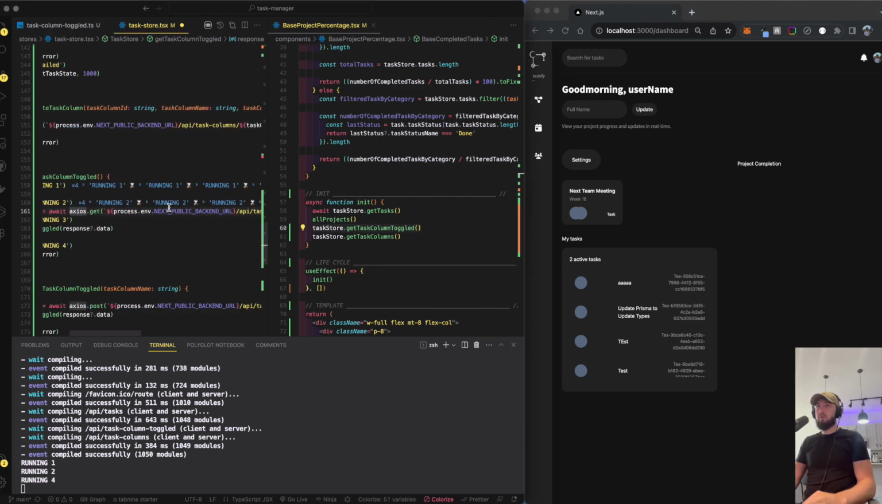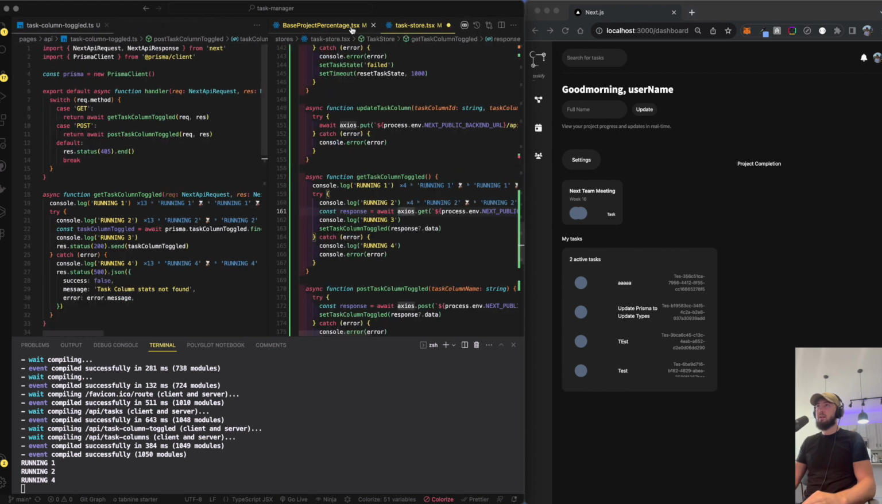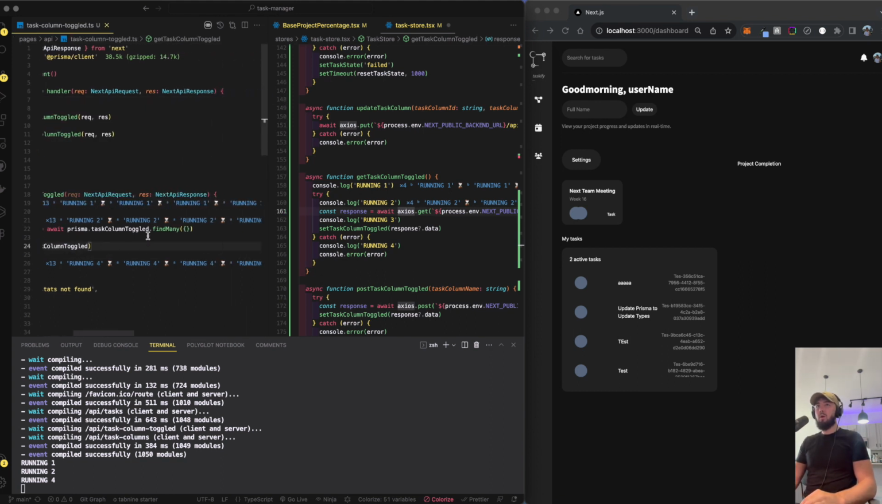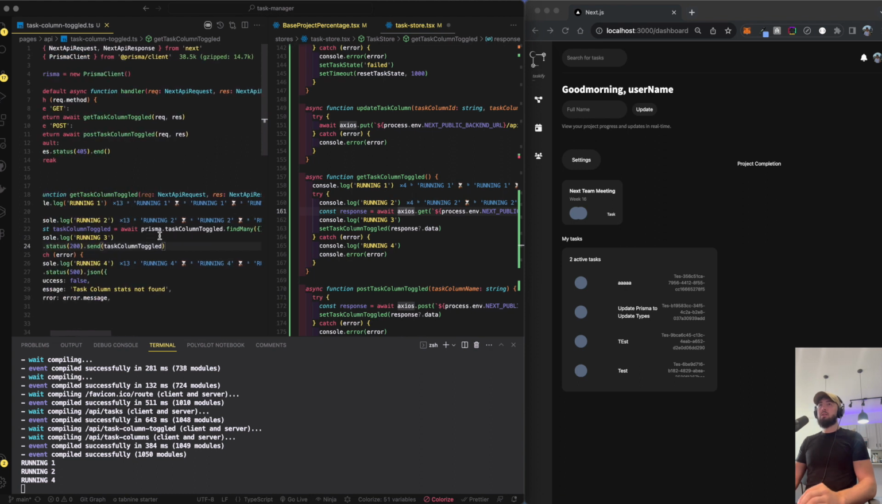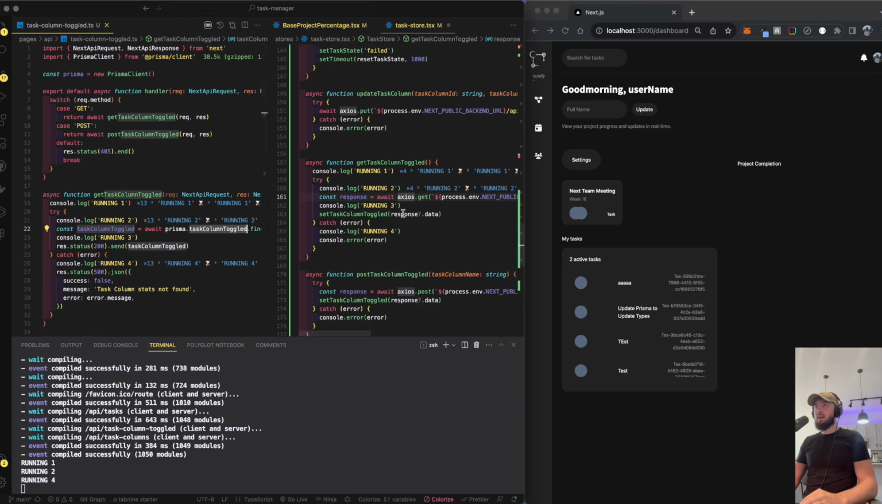It looks like we're doing all the proper things here and in our client component. So let's put these things together. This is our client. And this is going to be roughly on the backend. So let's think about why this is. Prisma.task column toggled. We're doing a GET request, I believe, in the task store. So we're doing a GET request.